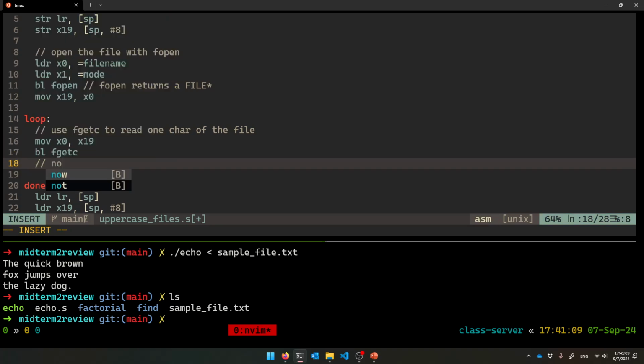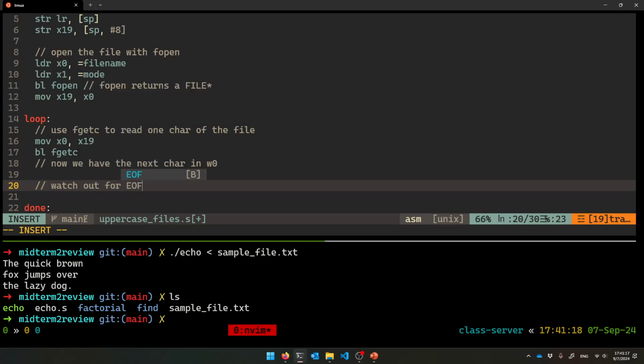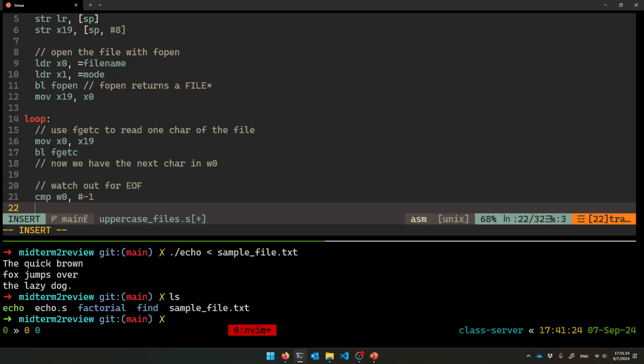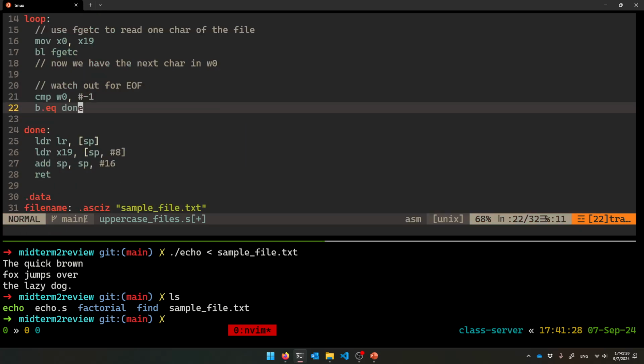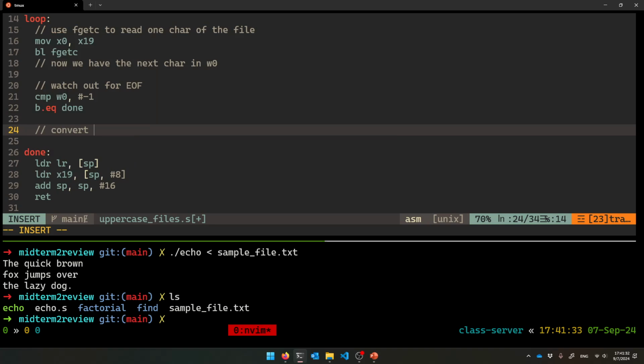And now we have the next character in W0 or the EOF. All right, so watch out for EOF. So compare that character I just got in W0 with -1, because EOF is an int. B.EQ done. Otherwise, if we're still here, convert the character that I see in W0, it's a real character now, to uppercase with the toupper function, and print it out.